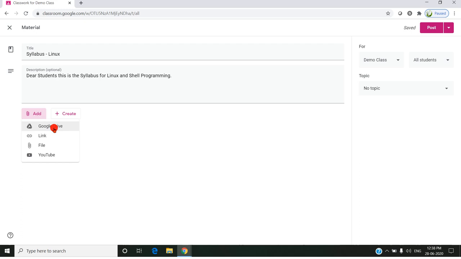There will be four options. As you already know, it is Google Drive, link, file, or YouTube. You may also give the Google Drive link for the students to download, or give the link directly. Now I'm just uploading the syllabus as a Word document file. So I'm choosing this file option.